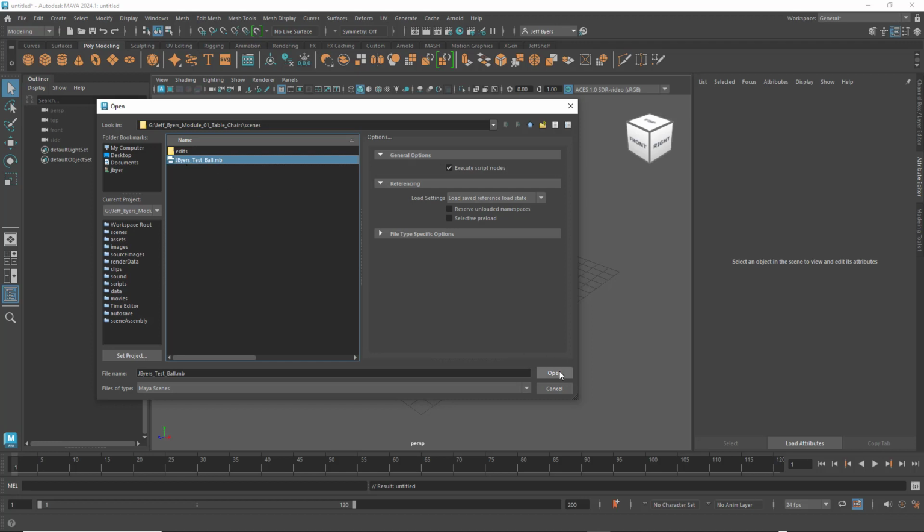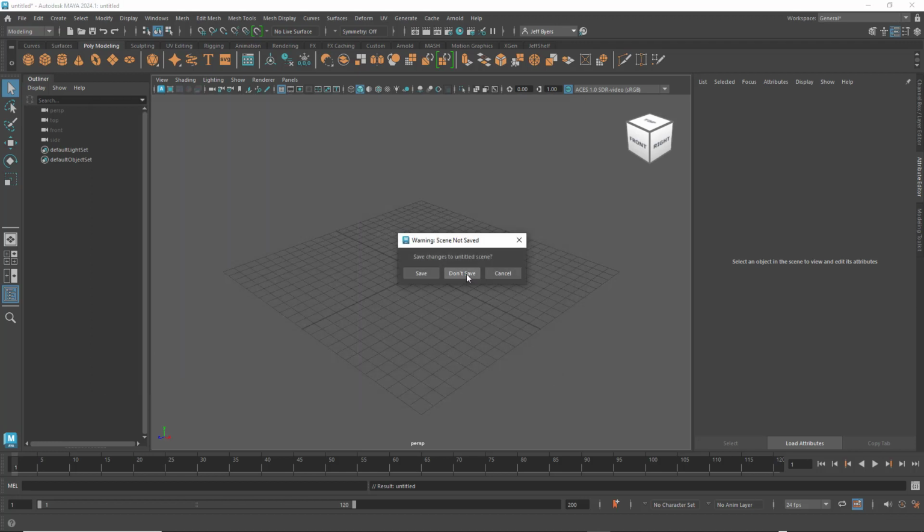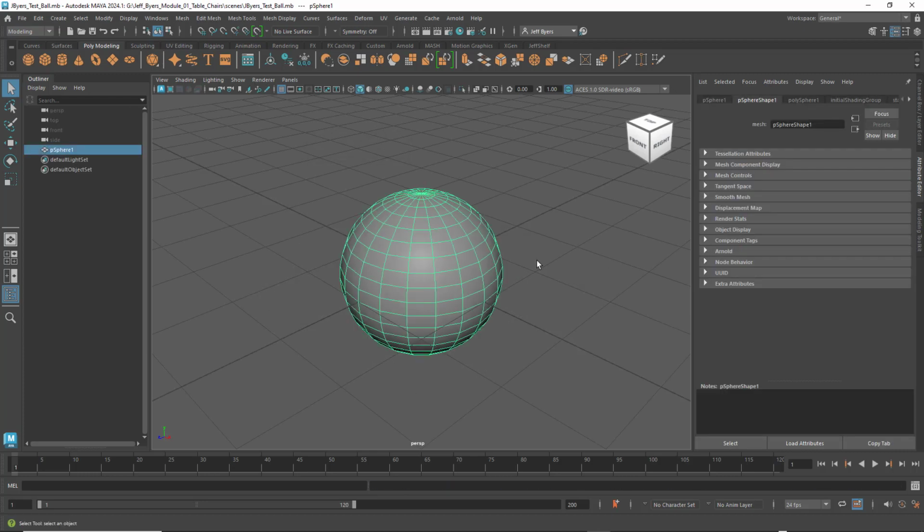Okay. So I can open my scene and click on Don't Save. Save changes, no, don't save. And there's my ball. That is saved. So that's how you save your scene and you open your scene. Okay? So it's pretty simple. And you learned how to find out where your scenes are, where your objects are, and they're in the scenes folder.